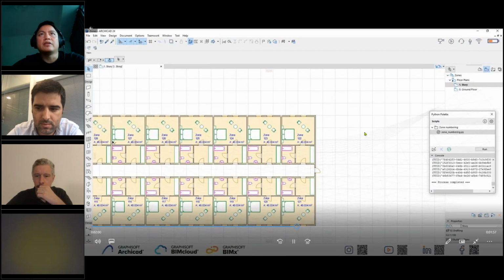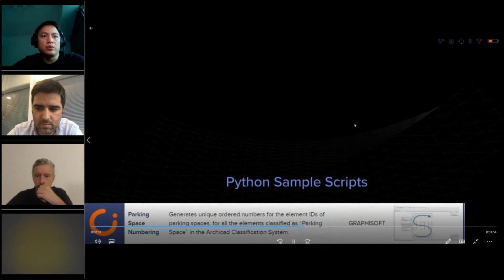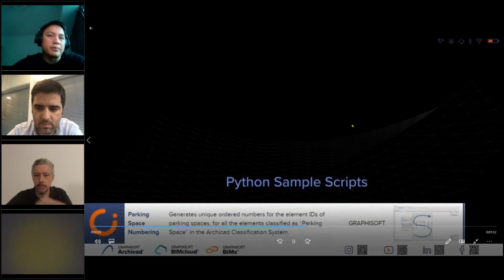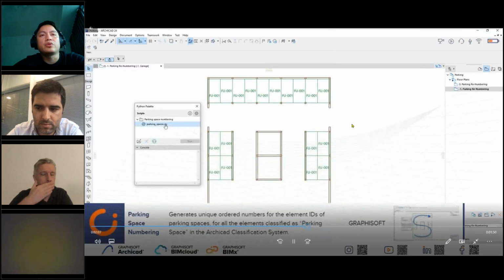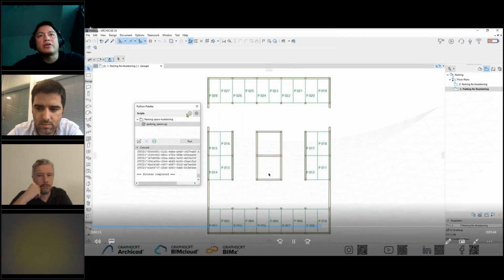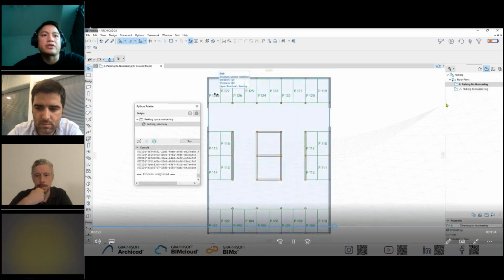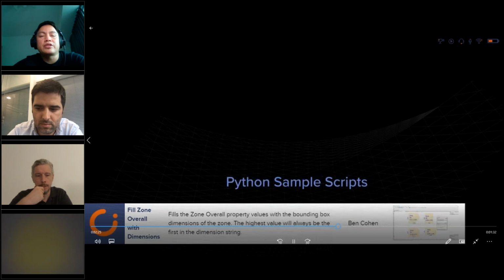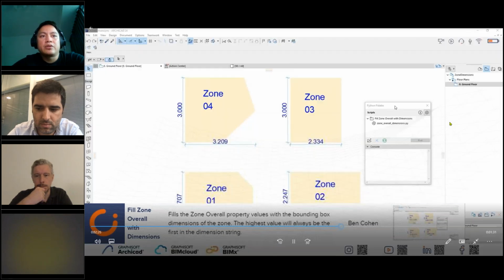Okay, the next script is more about parking space numbering, similar to zone numbering, but this one is for car parks. The good thing here is that it runs and checks the classification, which means it will not affect other elements. For example, you can classify that you only want to check all the car park slots with this classification. I'm not sure if this one is useful.